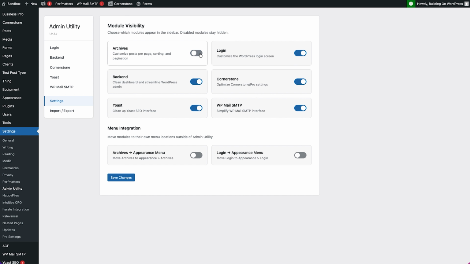Another option that you'll actually notice in here is if you are including archives and login, you can actually do menu integration. So in some cases, you might want to let your client be able to update the login screen or customize the archives, or maybe you want access to it and you don't want to always come into admin utility. Again, I want this to be a professional tool. So you can utilize menu integration on either one of these, archives and login. And what that does is it's going to remove both archives and login from the admin utility settings.